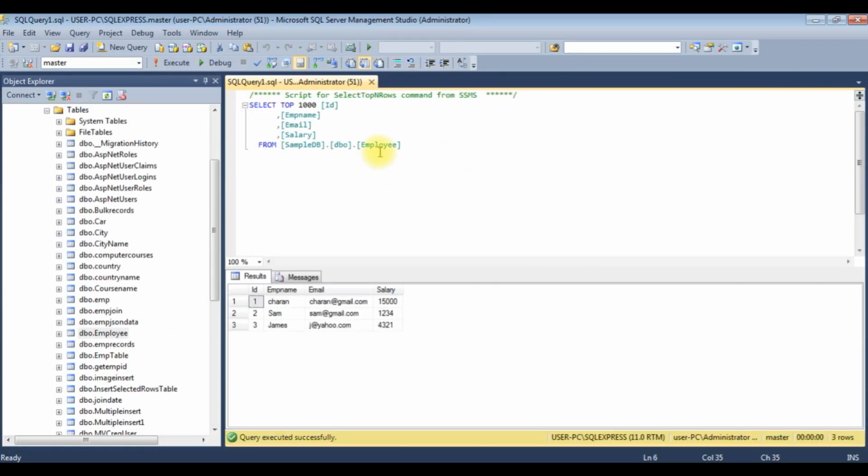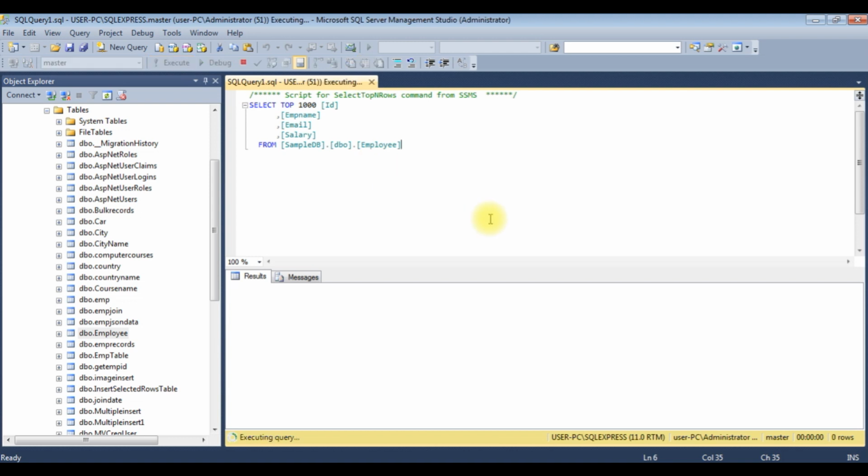Let's check in the database table. Now before I execute this employee statement, notice the second ID employee name is Sam. When I execute, here we got the new results. Instead of Sam, we got the Khan.